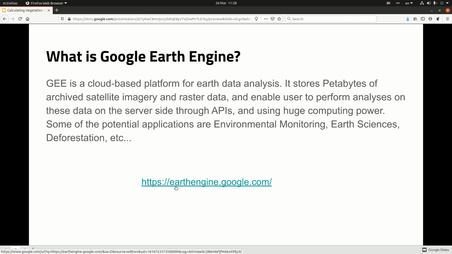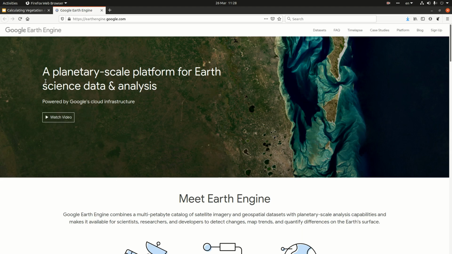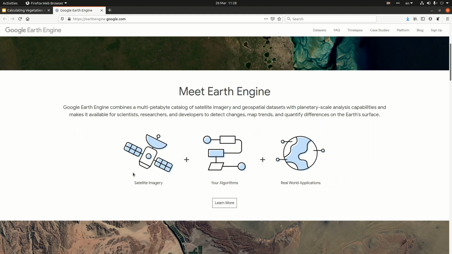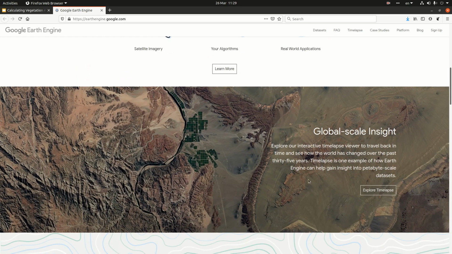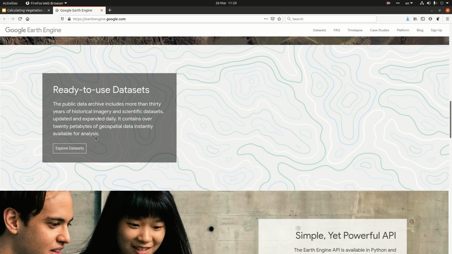And this is the address of Google Earth Engine. If we go to that page, we'll find an introductory video here and a graph that shows that you couple satellite imagery with your algorithms, you build real-world applications, and you can click to learn more. Here are some case studies using global scale insights, if you are working on a global scale phenomena. Ready to use datasets, so you can explore the datasets that are available here.